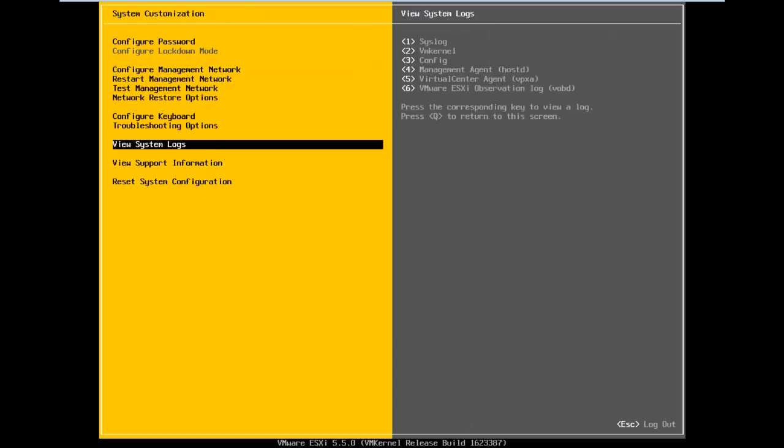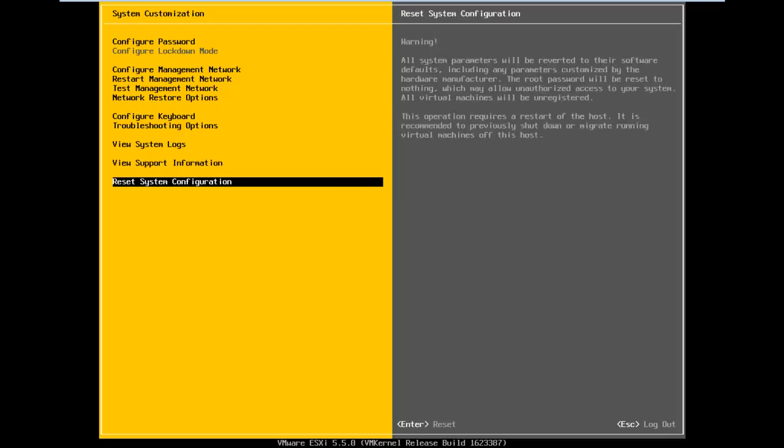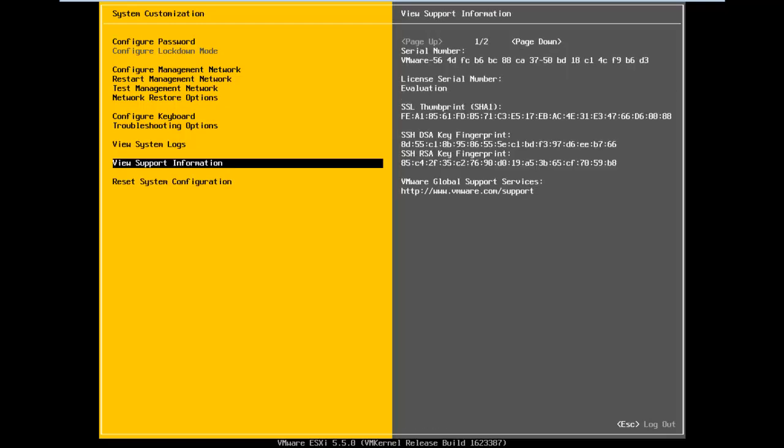You want to view the logs on the right hand side. You can see that there are system logs, VMkernel, and config, all those kinds of logs, and you can view the support information here. This is important because when you are adding your ESXi host to the vCenter, once you provide the root username and password, you will get a screen where it will show your SHA. So here is the SHA.